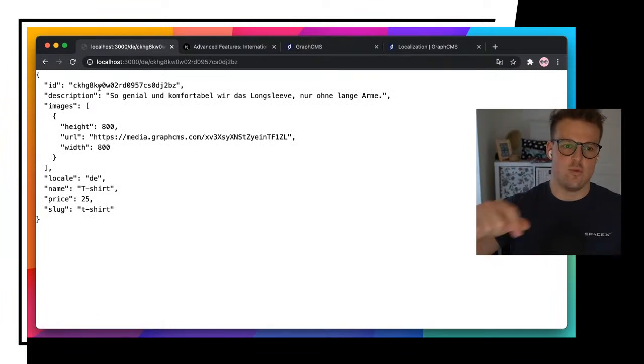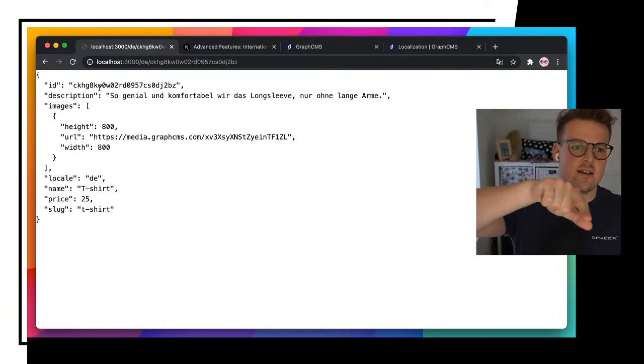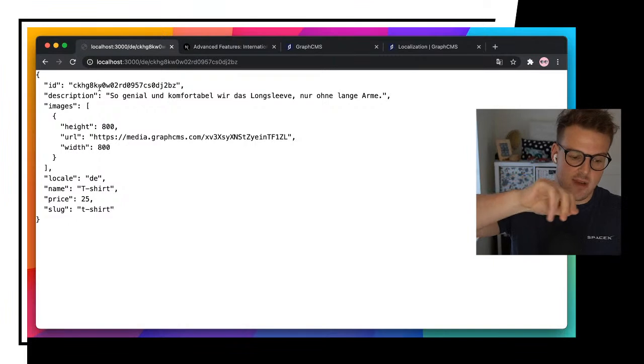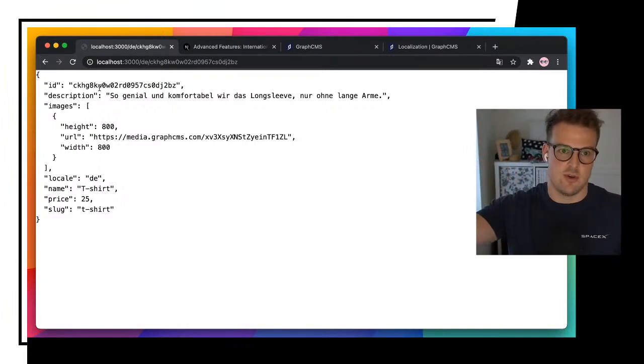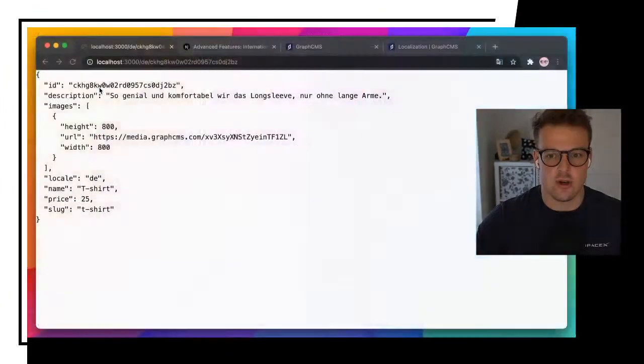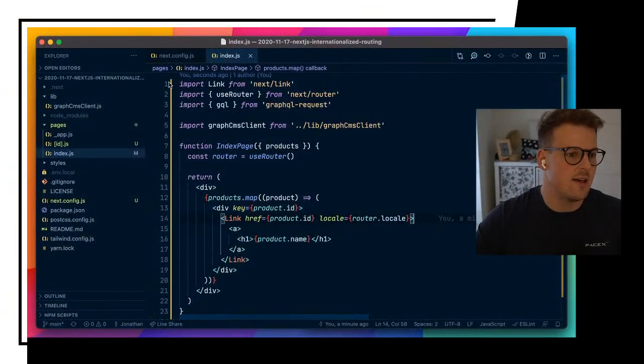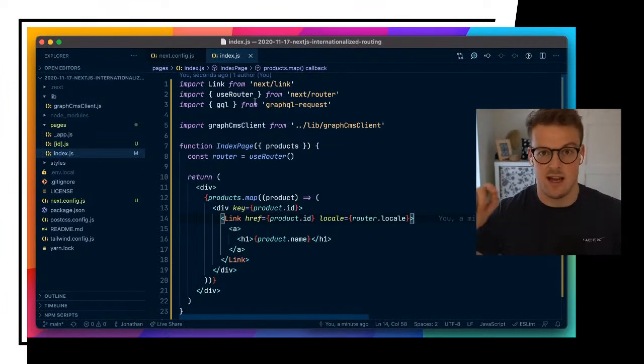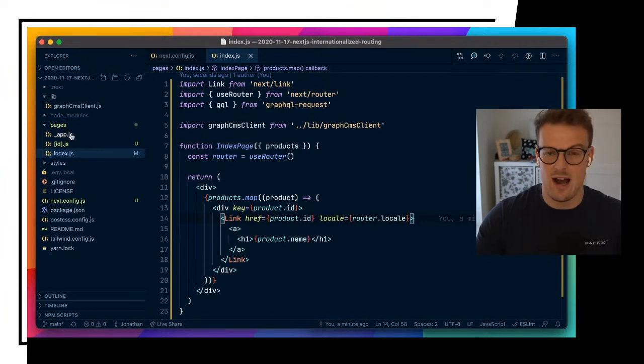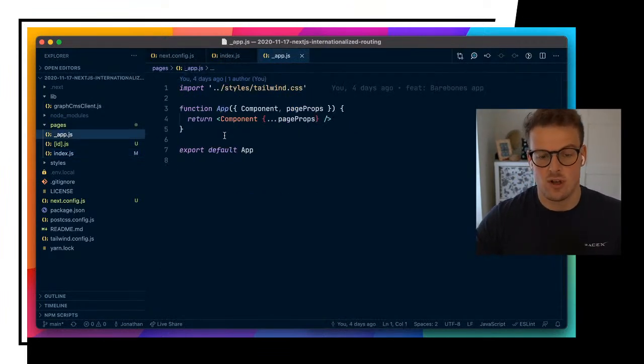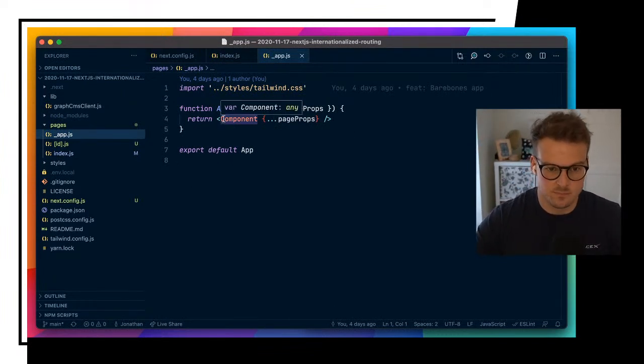So what if I was on this German product page and I wanted to, for whatever reason, just switch to English? How do we do that? So what we could do is quickly add some kind of navigation inside of our app component here, which wraps the whole Next.js application. It's going to wrap every page.